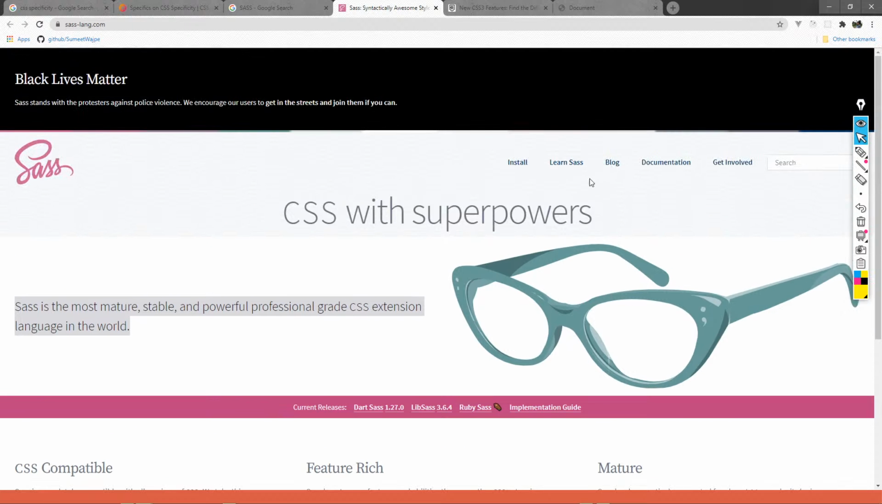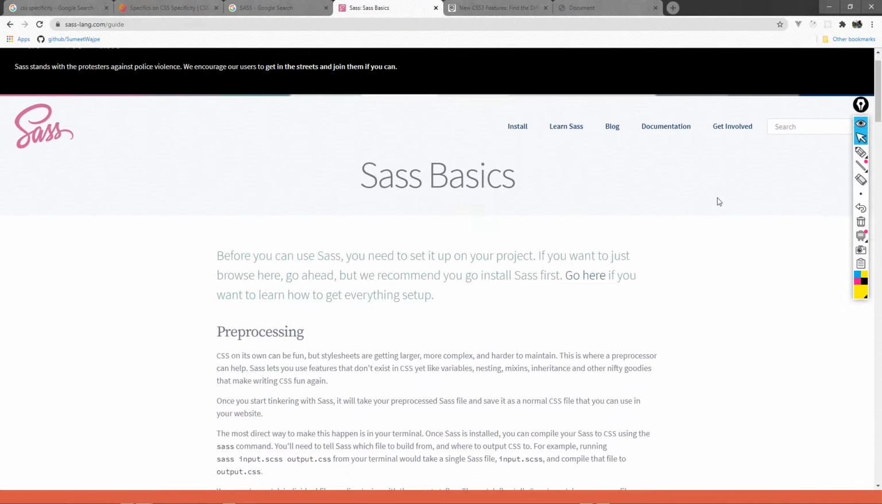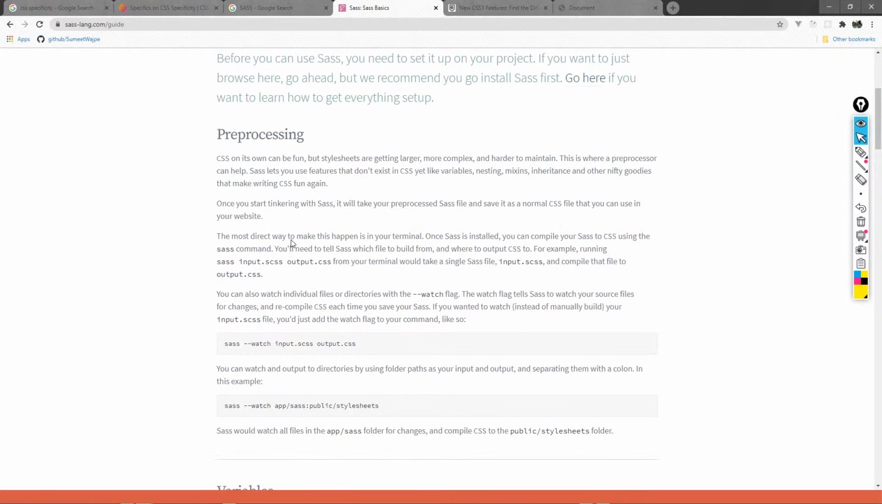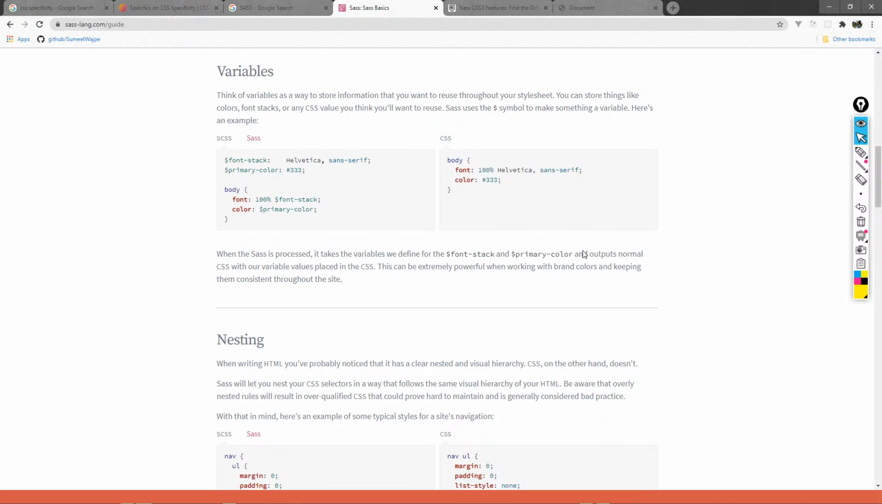The first advantage: if I go back and search for learn Sass, you can even go to the documentation and explore. Yes, they have talked about installing Sass and other things. We'll talk about it later. But what I want to focus on are these points. The first thing that you see is that you can make use of variables.